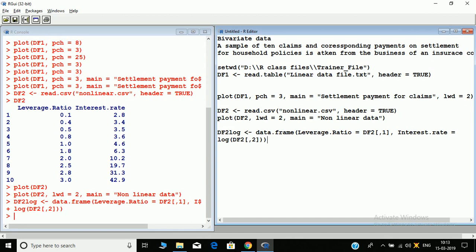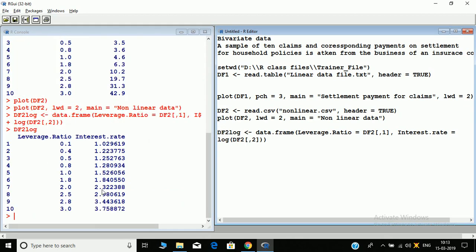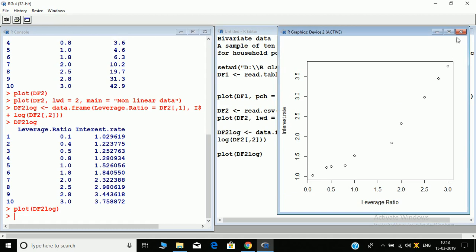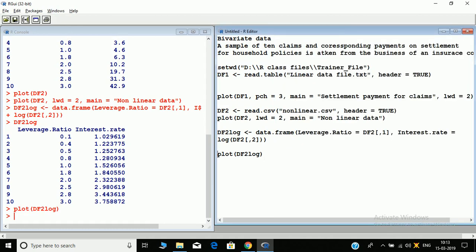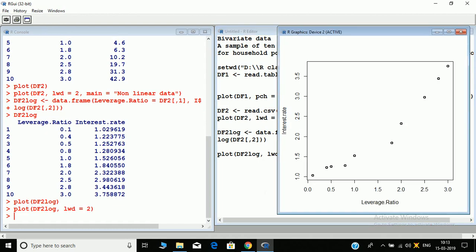Okay, now see what is df2log. So we have logged these values, not the leverage ratios but the interest rates. Okay, and now plot df2log. Let's increase our width, that's better, lwd equals 2. So can you see, now it's much more linear, not perfectly linear but much more linear than earlier.